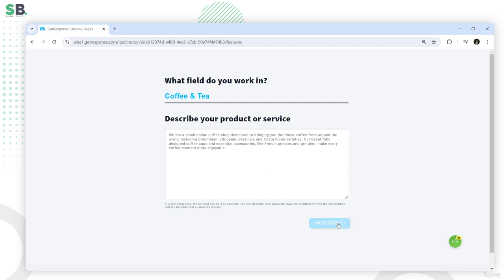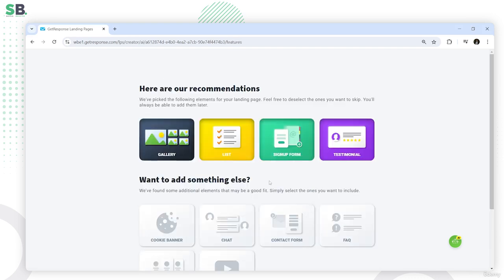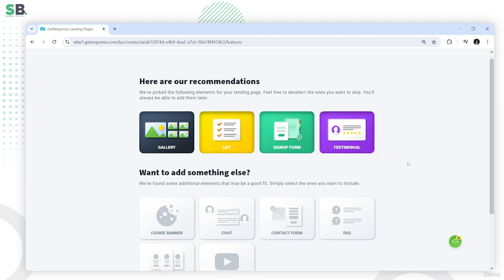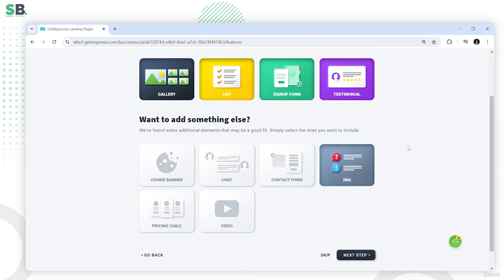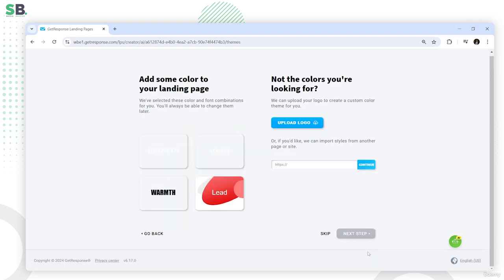Next, be ready to add additional elements to your landing page. You can select and deselect different elements. I recommend selecting testimonials and frequently asked questions for the page. If you use cookies to process personal data or track website visitors, don't forget to include a cookie banner. Its presence is critical for complying with laws such as GDPR. Once you are done with everything, proceed to the next step.